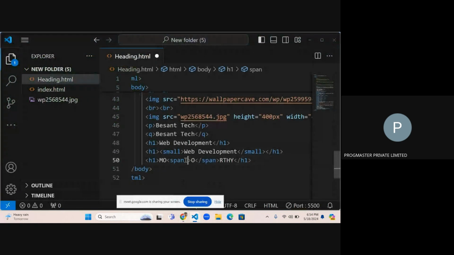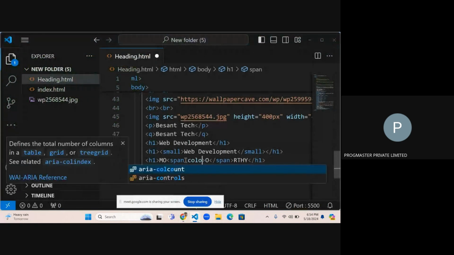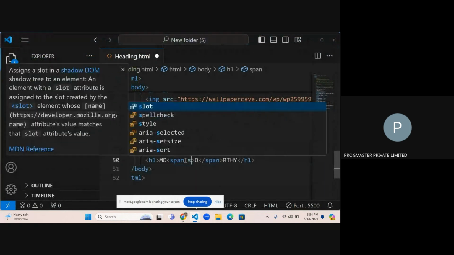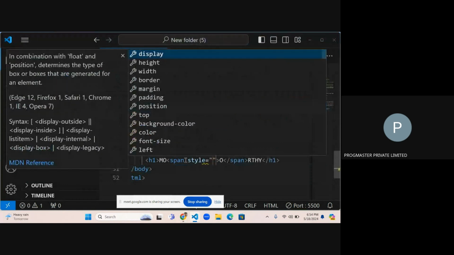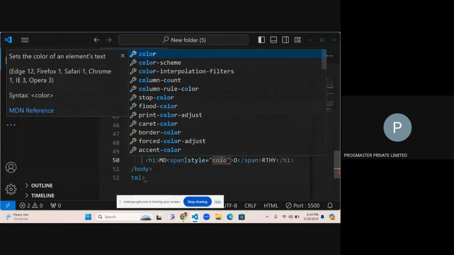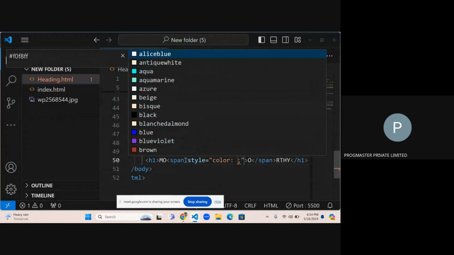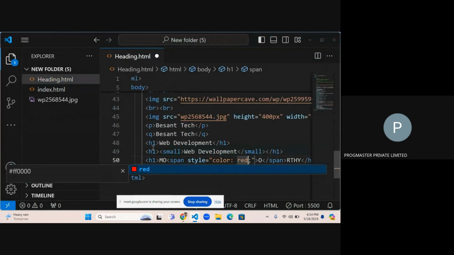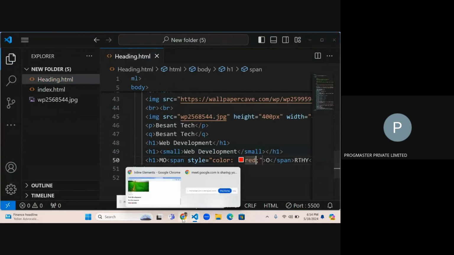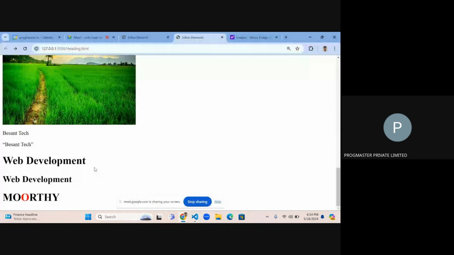So for example, for this span element, I'm going to add some styling. Whenever we are adding styling, style is an attribute. So I'm going to change the font color. Color will be the attribute. So I'm going to make the whole letter color red. Save this one. See now, the whole letter color comes as red.